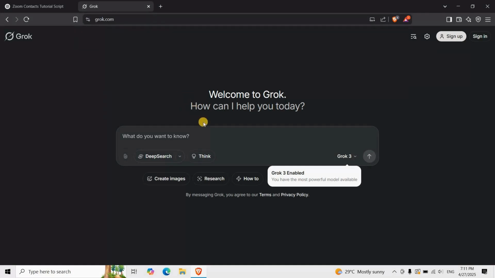If you want Grok AI on mobile, you can download the app from the App Store or Google Play by searching for Grok AI. And that's it. Now you can start chatting with Grok AI directly from a PC or mobile device with just a few clicks.